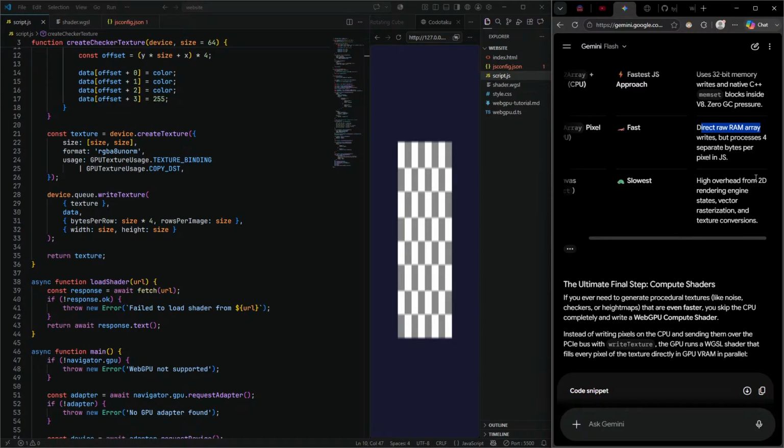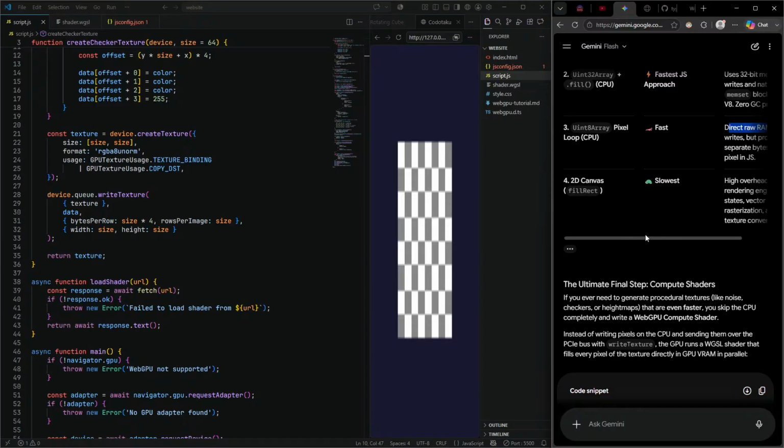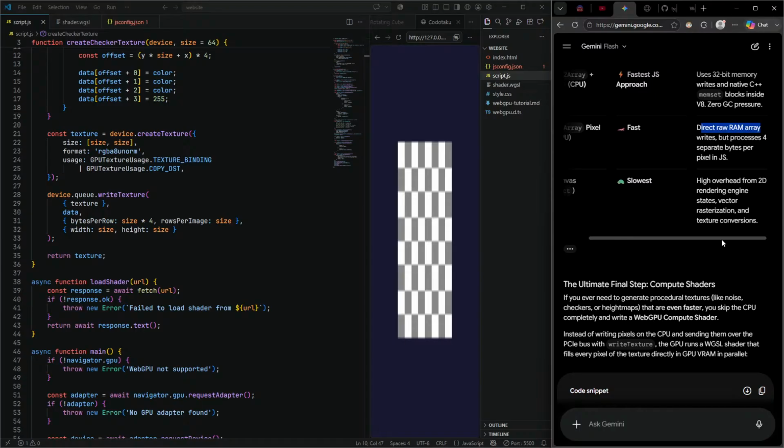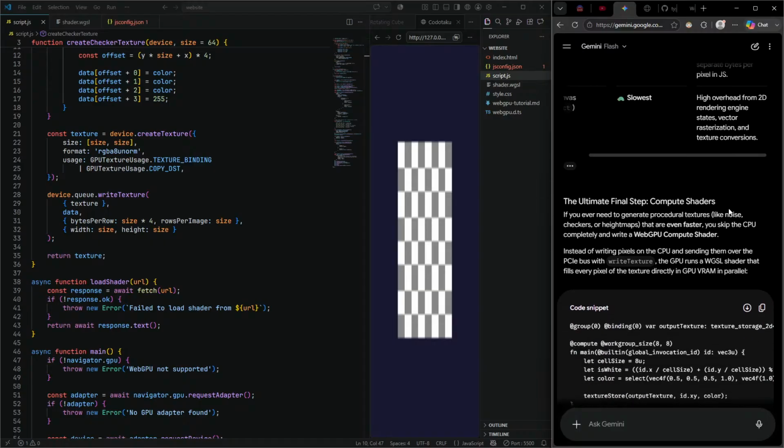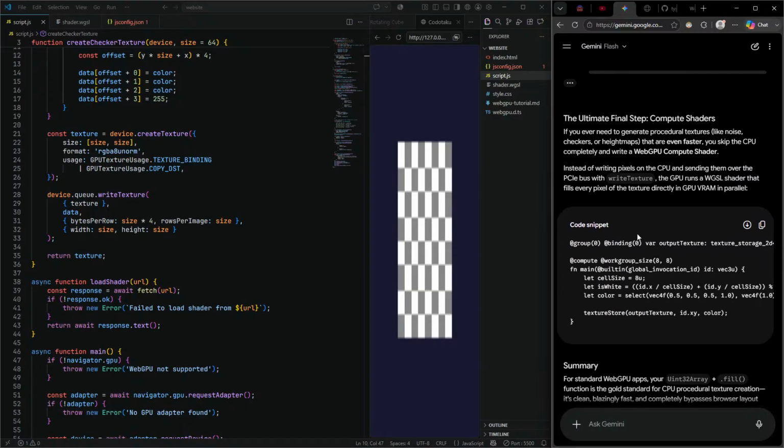But yeah, high overhead. If you don't know JavaScript, then you don't know these ways, then you can't really tell the AI what to do. Unless maybe if you tell it to write performance code, then maybe it would have gotten it. I don't know. Anyways, so high overhead from 2D rendering engine states, vectorization, texture conversions. The ultimate final step, the compute shader. Nice. If you need to generate procedural textures like noise, checkers, or height maps that are even faster, skip the CPU completely or write a WebGPU compute shader.